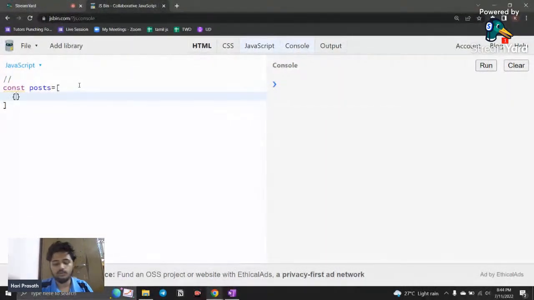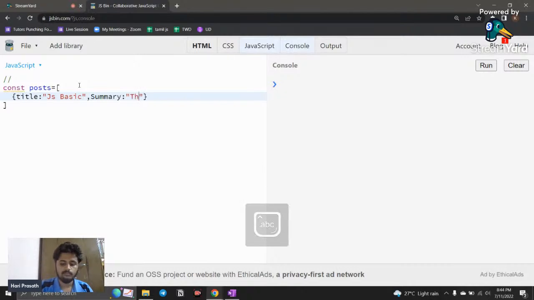So in the first index I'm going to create an object, and this is going to be the key. I'm going to say title, and here I'll say the title of this website is JS basic, like this. The next thing I'm going to do is give a summary. Consider this is like data, like how we fetch in APIs. The APIs also come in JSON format and so on, right? So consider this is some data that we are providing. So this post is for JS basic.